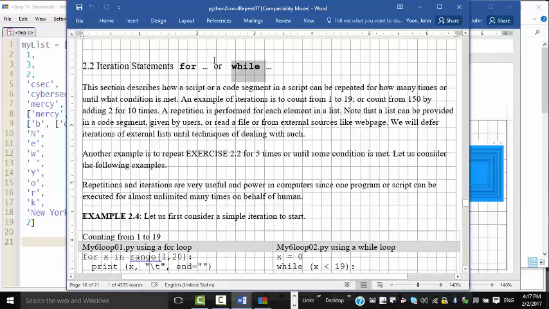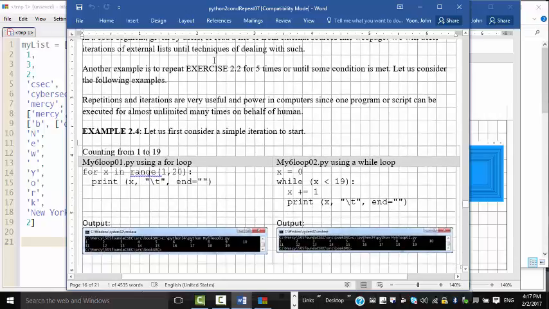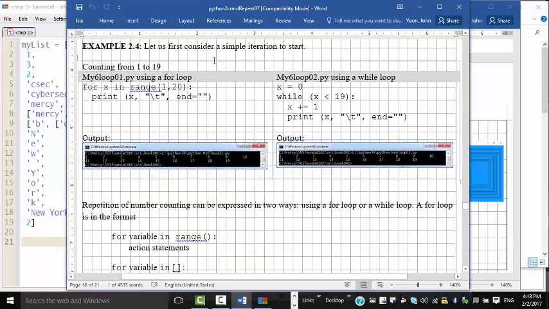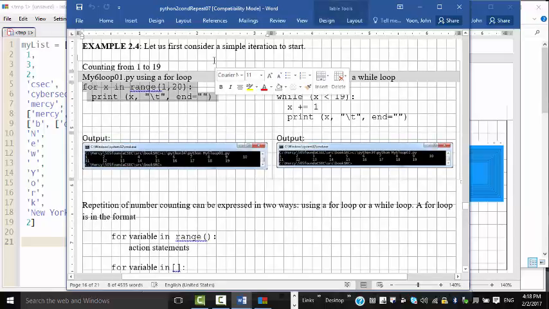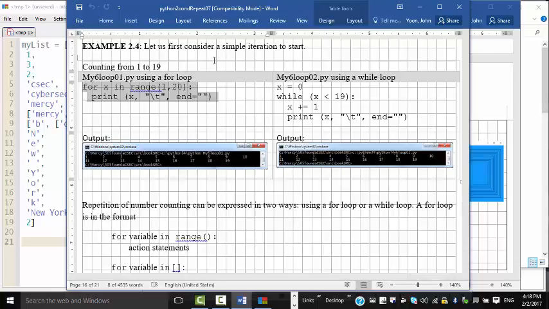Python has two loop statements available, for or while. If you use a for loop, here's the syntax. Look at this. Okay. For x in range 1, 20. Okay. It is simply explained in this way. For x in range.